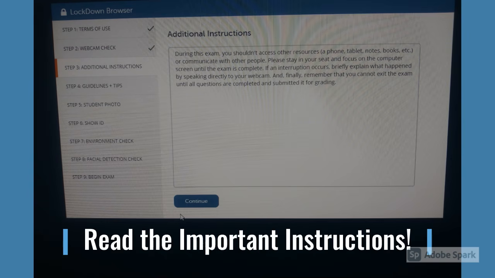Step 3 provides additional information about what you should or should not do. For example, you shouldn't access other resources or communicate with other people. Please stay in your seat and focus on the computer screen until the exam is complete. If an interruption occurs, briefly explain what happened by speaking directly to your webcam. And finally, remember that you cannot exit the exam until all questions are completed.